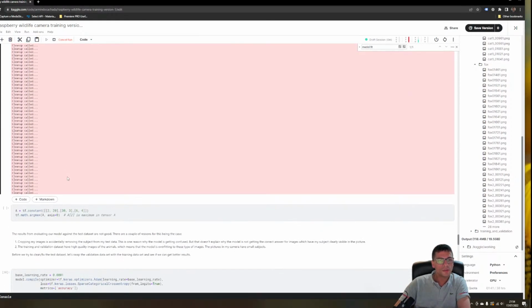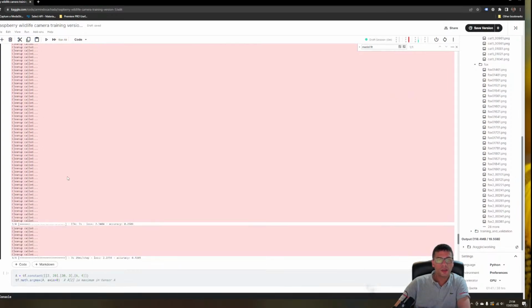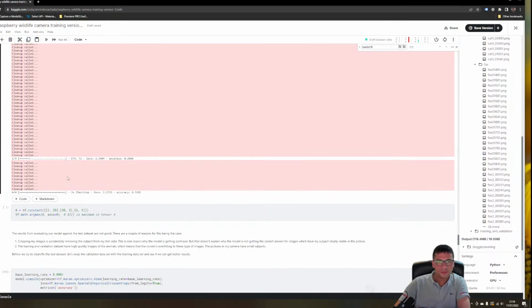So what do I do? I can find a better way of cropping. I could do it by hand, but that means, okay, I only have 98 images. It's not too bad. Maybe there's a better way. Okay, so accuracy is very low.